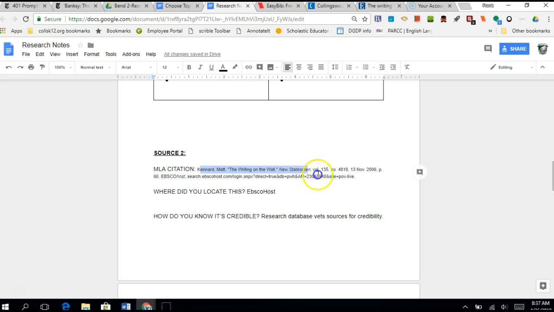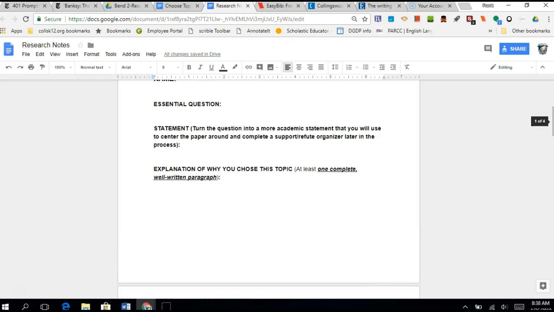But again, this is key to get this citation. You're going to have to go back and get it later. It'll also help you find it, and when we do the in-text citations, you're going to need this in order to do that properly. So, once you're done this, start researching.